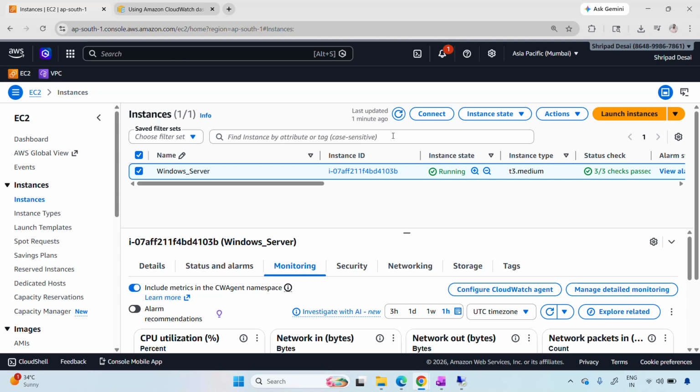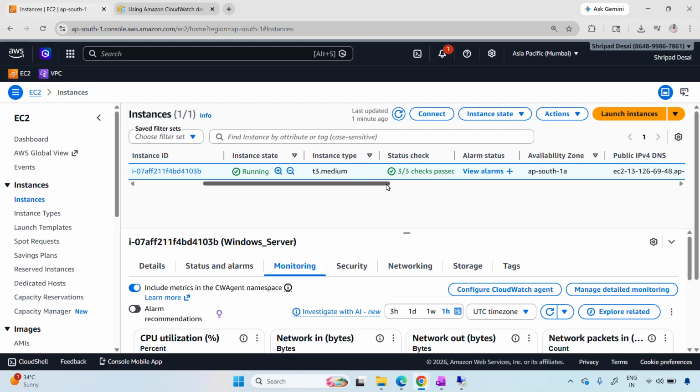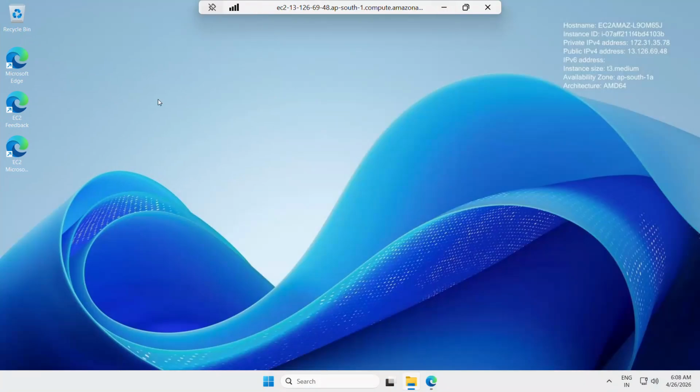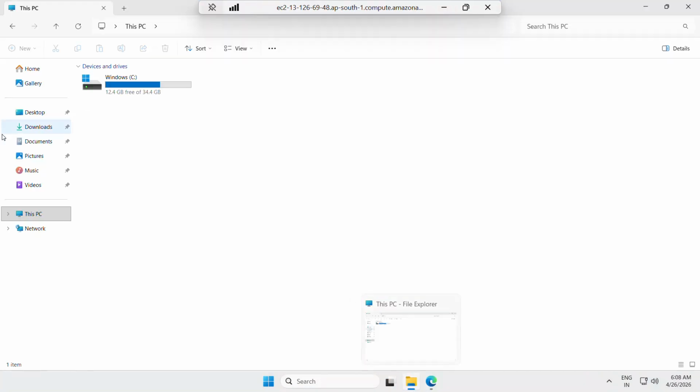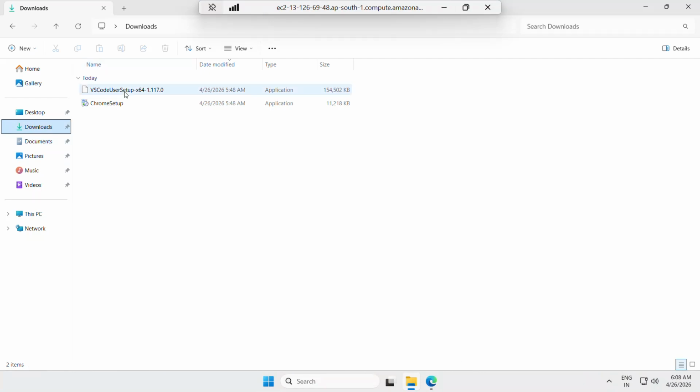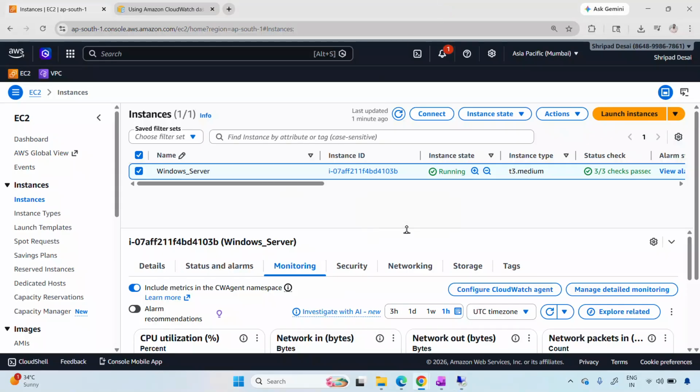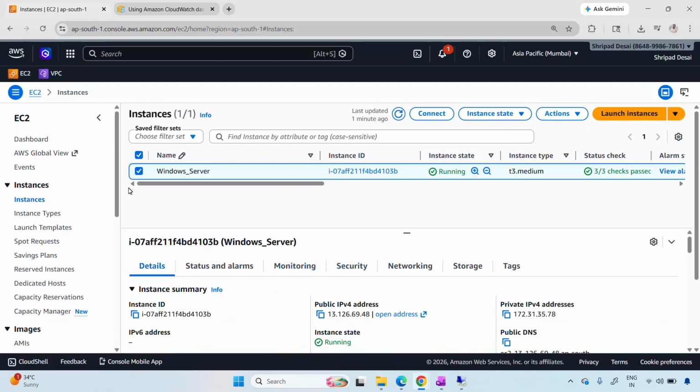So this Windows server I had launched in my previous video session, I'll be using the same one. Once I connect to this Windows server using RDP, I am in my Windows server. I have downloaded a VS Code setup and a Google Chrome setup onto it, just for the purpose. Now we'll go to monitoring to identify CloudWatch. There is a tab called monitoring here. Once you select the server you have launched, you can go into monitoring.